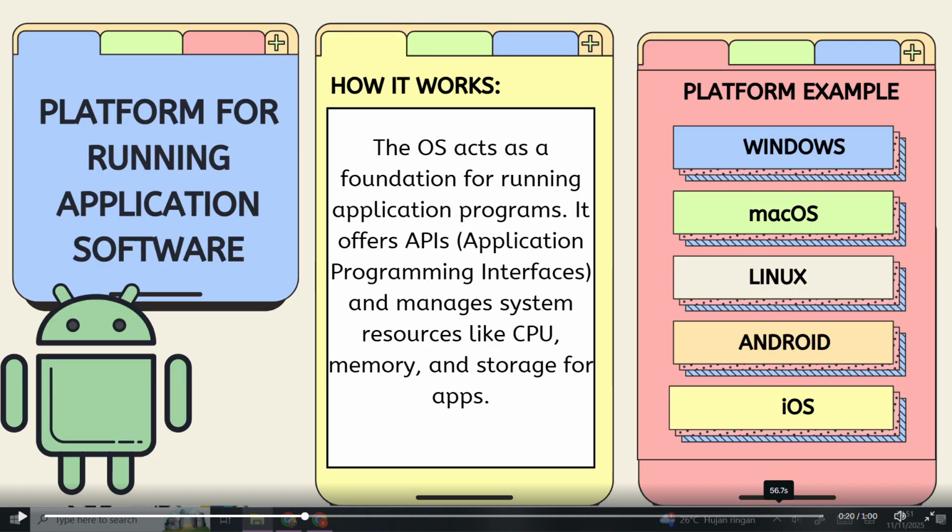Third one is the platform for running application software. So, how does it work? The OS acts as a foundation for running application programs. It offers application program interfaces or APIs and manages system resources like CPU, memory, and storage. There are platform examples too. The OS provides the environment, the memory, and access to hardware. The platform examples are Windows, macOS, Linux, Android, and iOS.